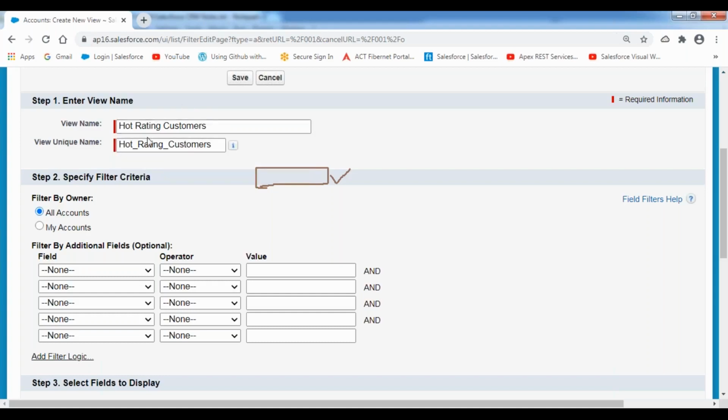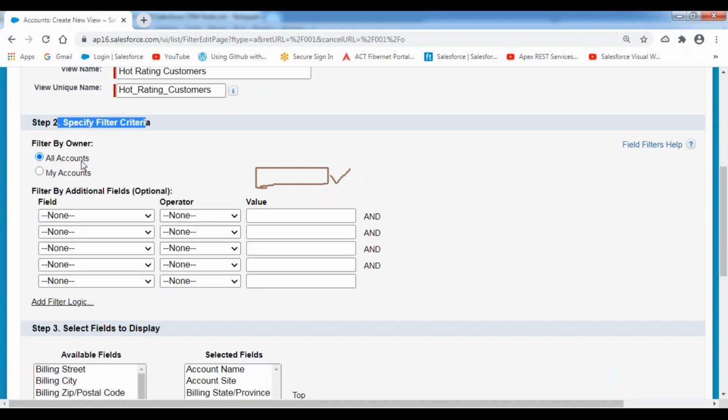Now, next one, specify the filter criteria. In this case, you have to specify which records you would like to consider. Do you want to consider all the records or only my records? I want to consider all, so here by default all accounts has been selected.